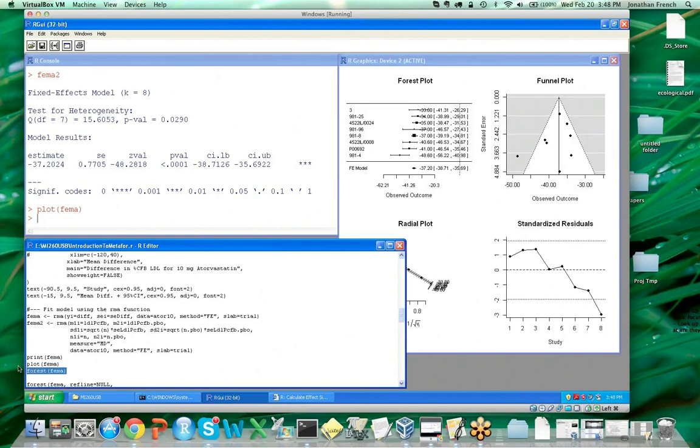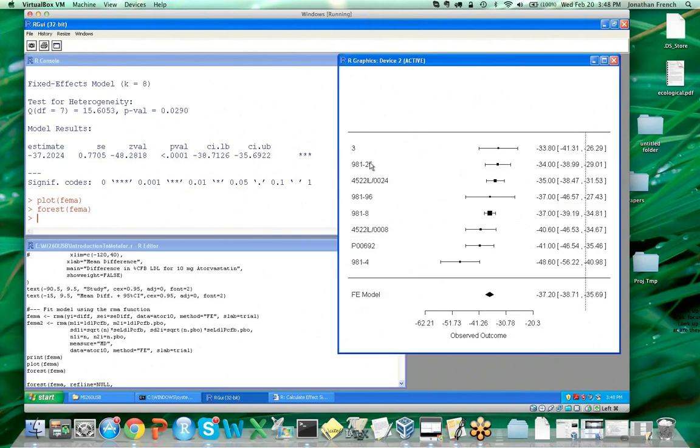Now, one nice thing is, again, there's a special method of the forest function for RMA objects. So if we were to simply say forest of this FEMA object, what we get is a forest plot that looks very similar to what we had before with the default plot. But what is added here is a bottom row that gives us our fixed effects estimator as a diamond. It gives us a generic label here called FE model, and it gives us the numeric tabulation that corresponds to the endpoints and the center of that diamond.